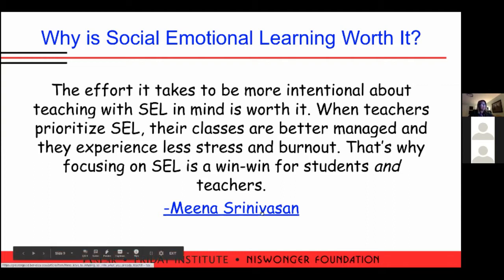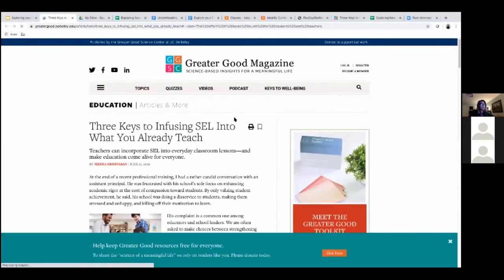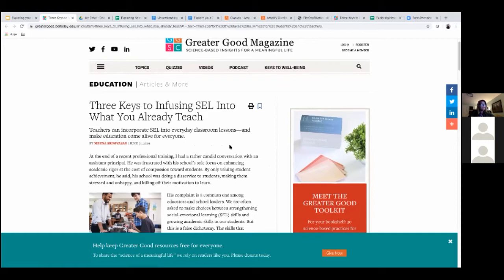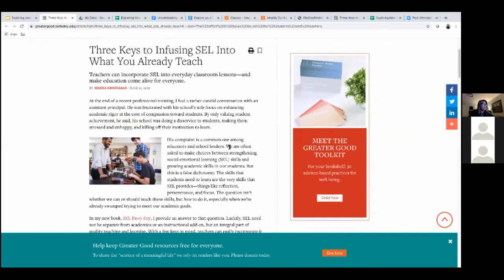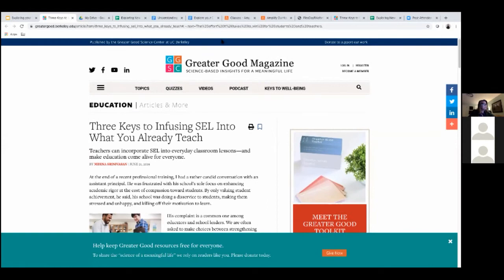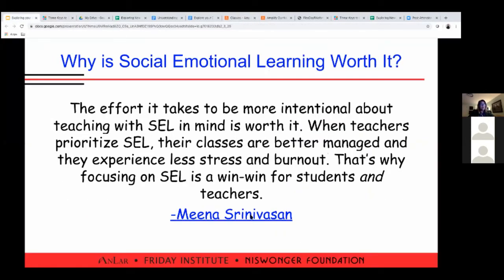The article that I quoted, Mina Srinivasan, I can't say her name. I clicked on this link, it is a live link here, and it takes you to her Science-Based Insight magazine that is produced out of Berkeley. This would be an excellent article for you to use with your teachers this year, because it goes through the teaching and learning cycle, basically how to interject SEL into the work that they're doing. So I have attached that article here for you to come back and use if you want.